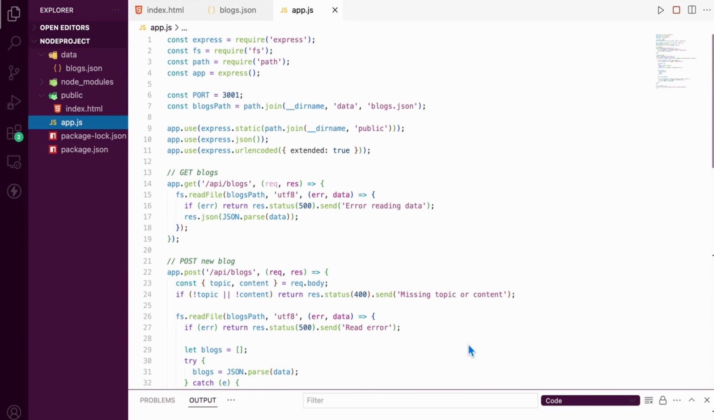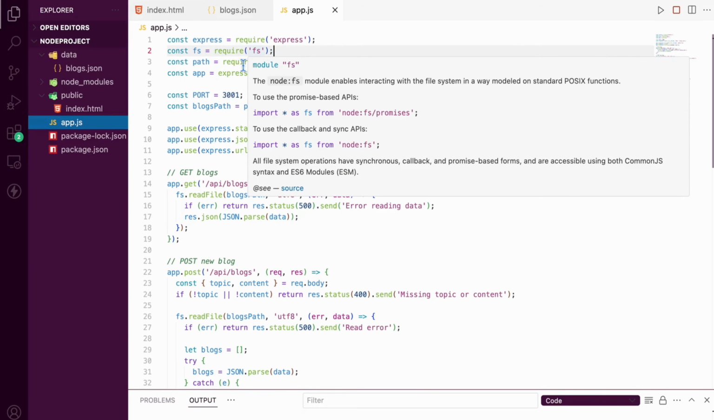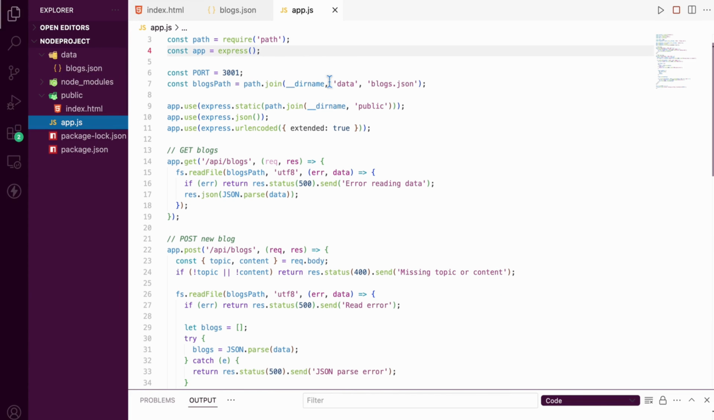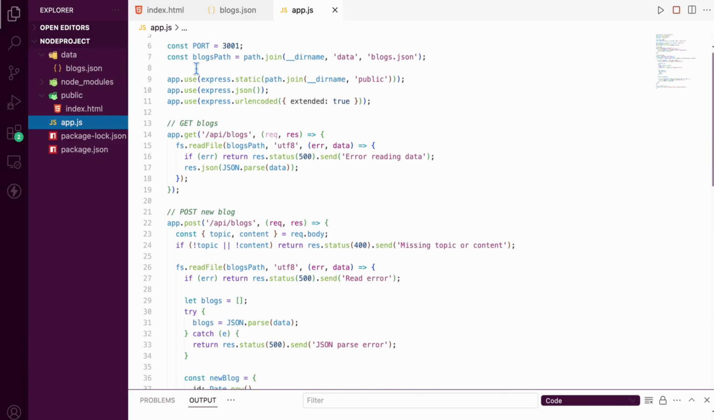Let's start with the backend. App.js is where the server logic lives. This is the heart of our backend built with Node.js and Express.js. We import Express, FS, and Path. Express.js helps us build the server, FS lets us read and write files, and Path helps locate our blogs.json. We define the blogs path to point to our blogs.json file inside the data folder.